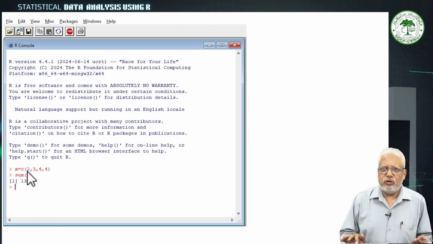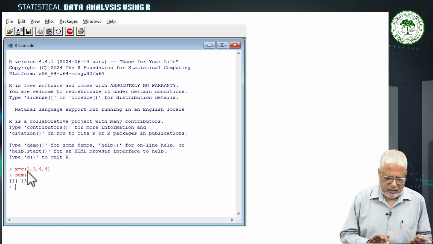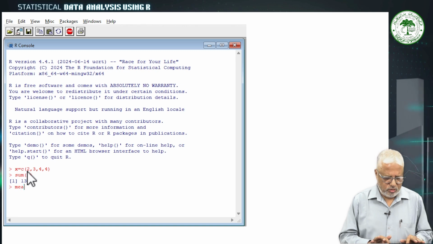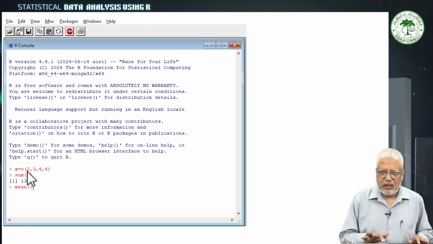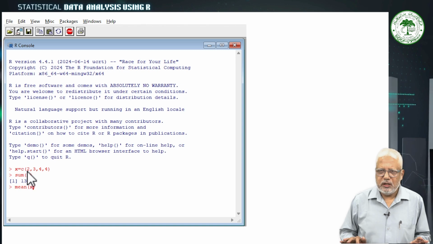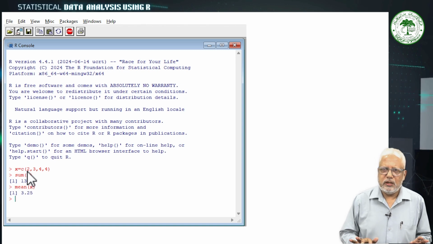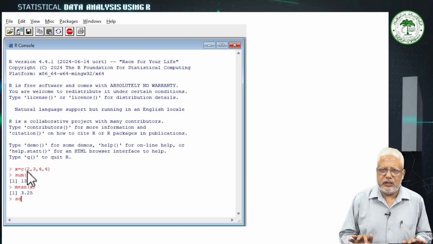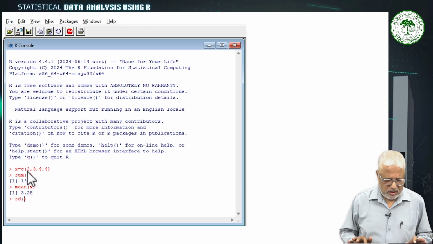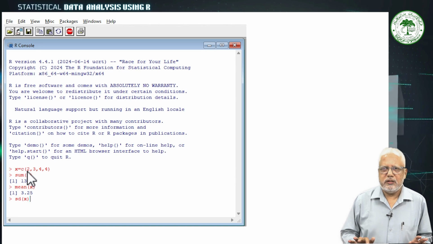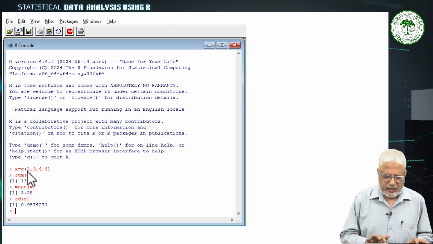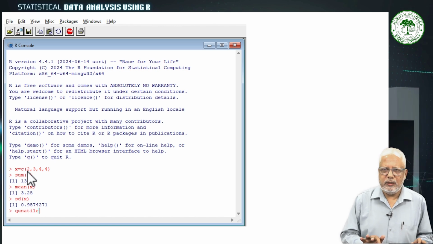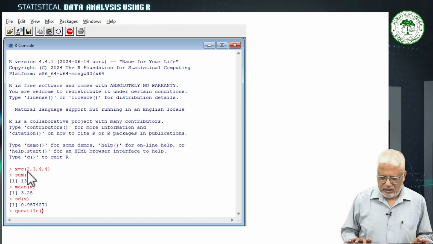Similarly, you can do some other operations, like suppose you want to compute mean. So type mean of x, and you will get the mean of x. Similarly, for SD, the function is sd of x. And for quantile, you can type quantile of x.